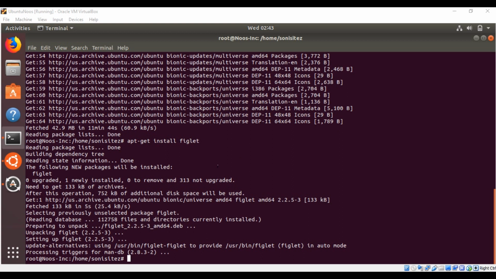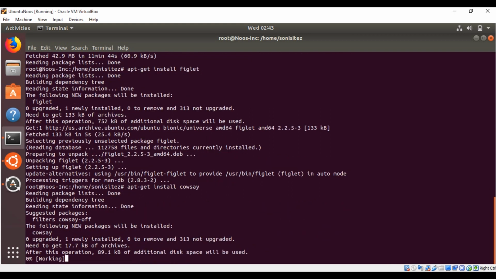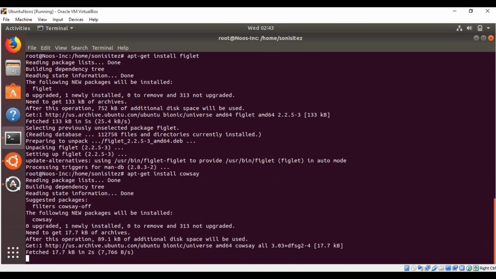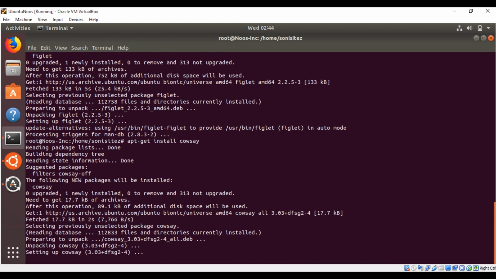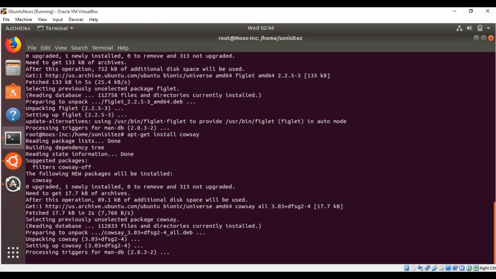Now I also want to install the Cowsay package. Okay, unpacking and wait until done like Figlet. Okay, it's done. Let's clear this terminal.